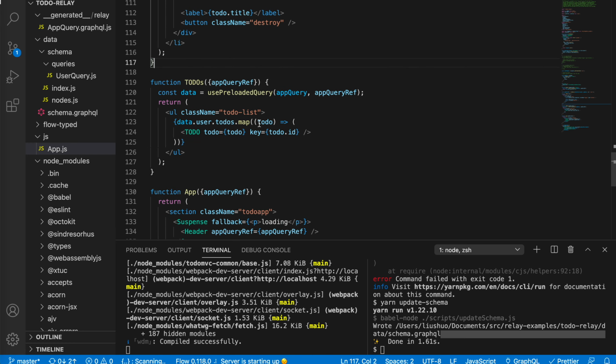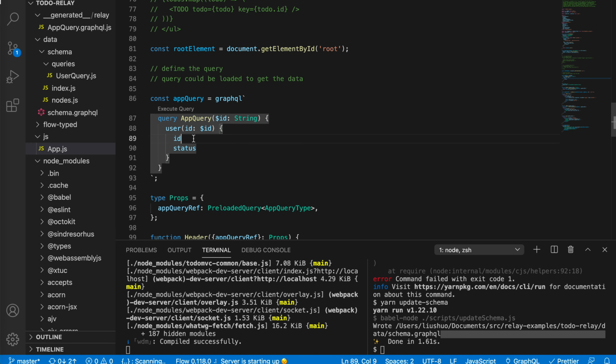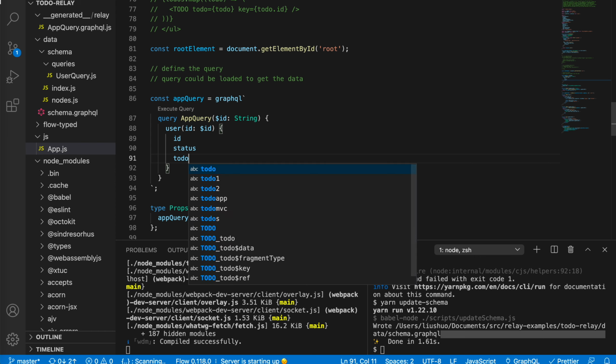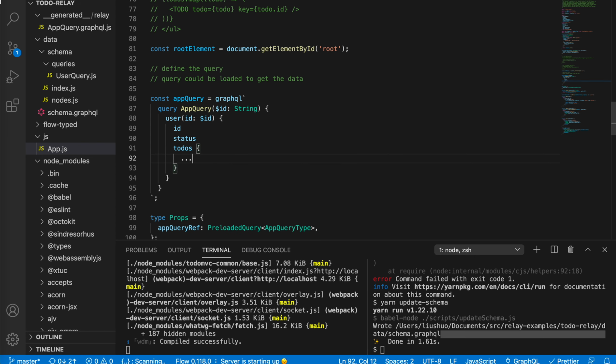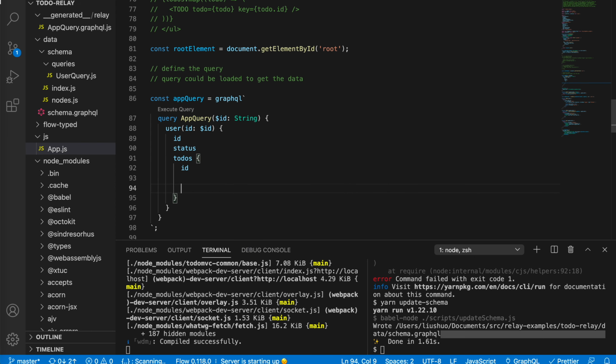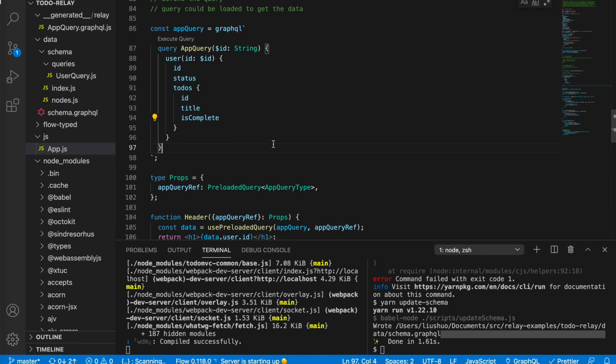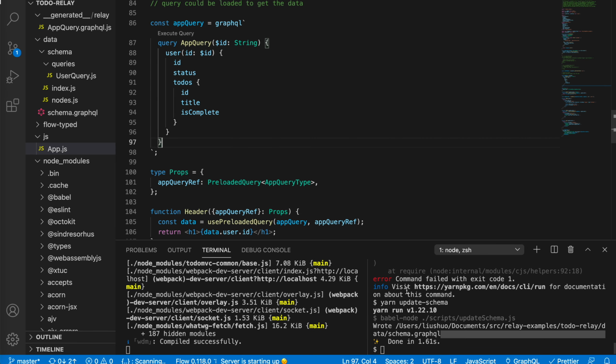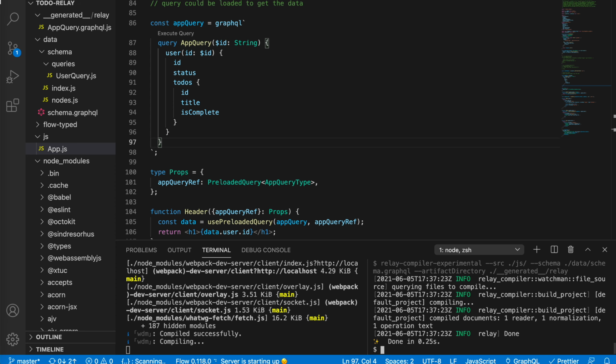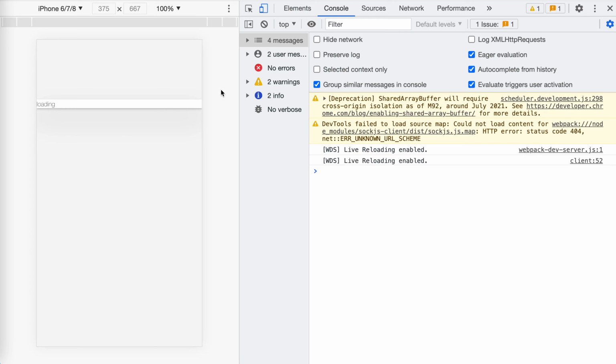But we haven't updated the query yet. So status here, and for each to-dos, we want the to-dos, and for each to-do, we want the ID, and also title, and is complete or not. I think there's something. Yeah, is complete or not. Great, the query is updated. We need to update the relay. Let's see.